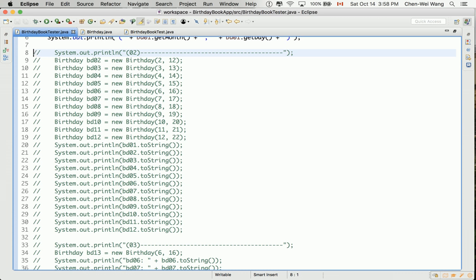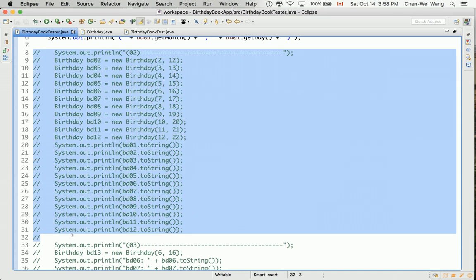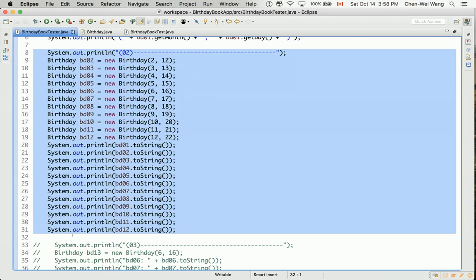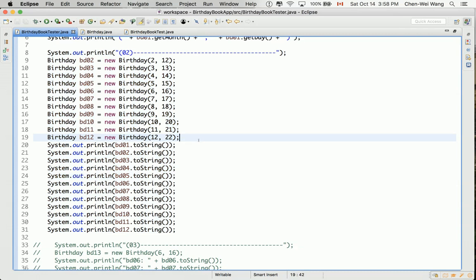Let's now uncomment section 2 and see what it will require us to create in order to make it compile and work. Let's uncomment and select the section and press Control /. That's a keyboard shortcut. You can see that after this, everything compiles.